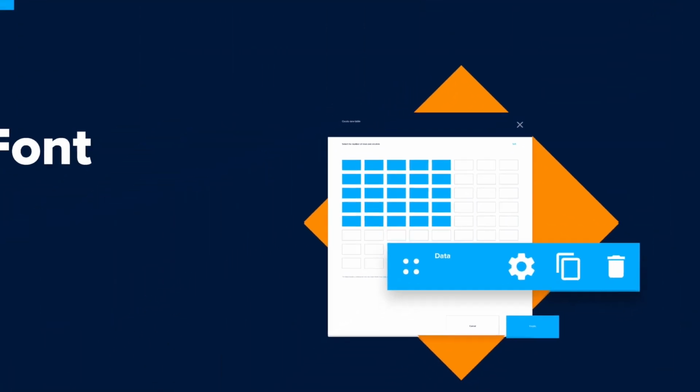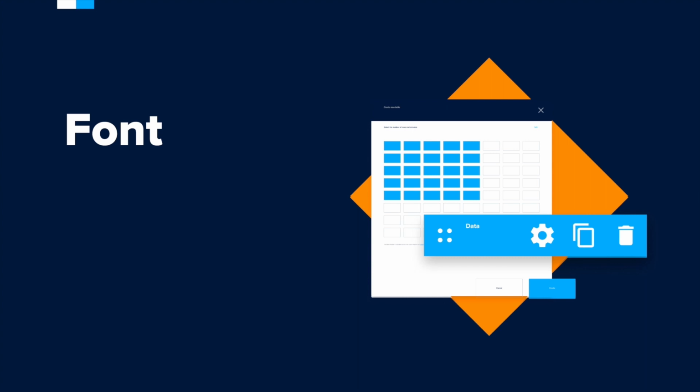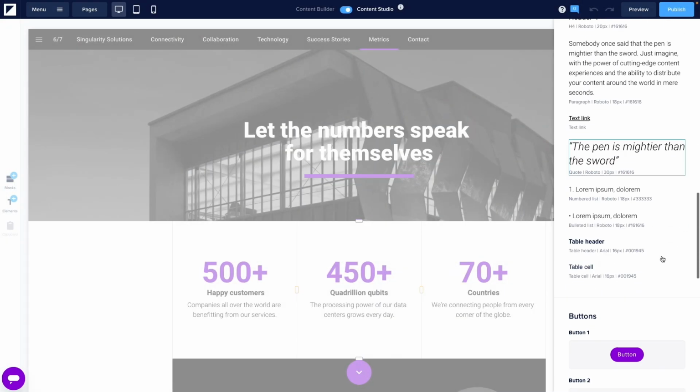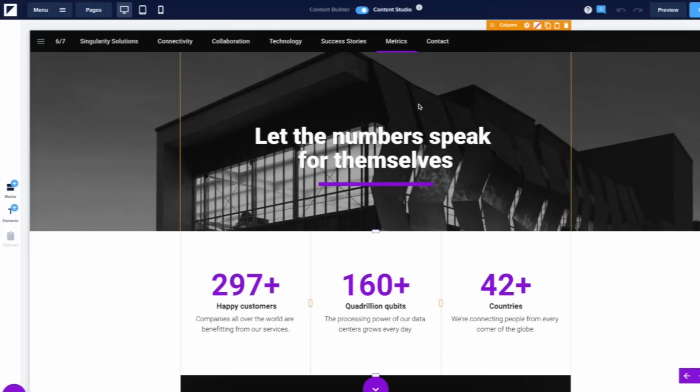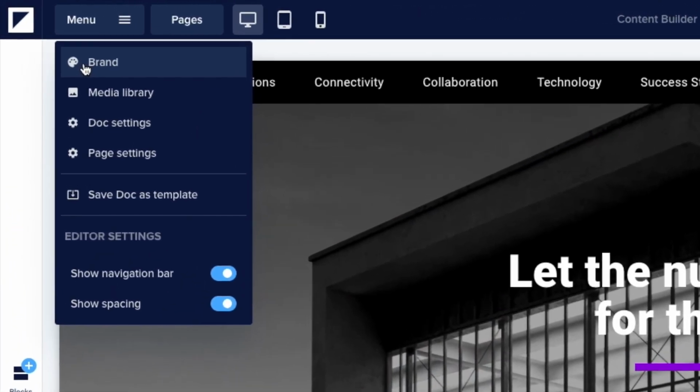In case your organization already has their brand kit set up, font styles for tables are taken care of. However, it's still possible to make manual adjustments. To do this, use the brand settings.